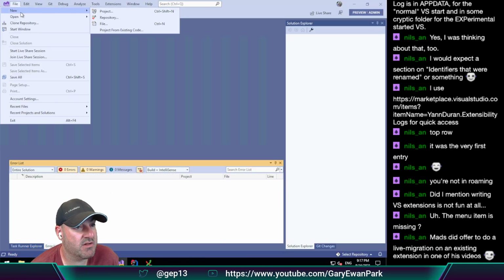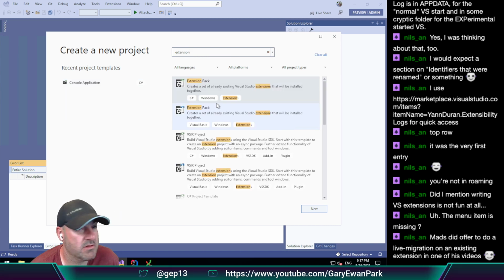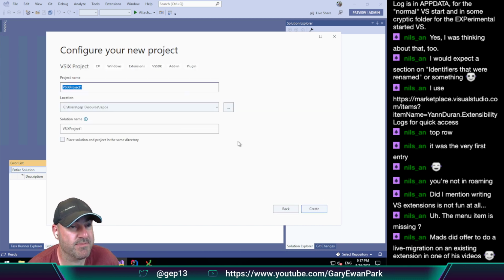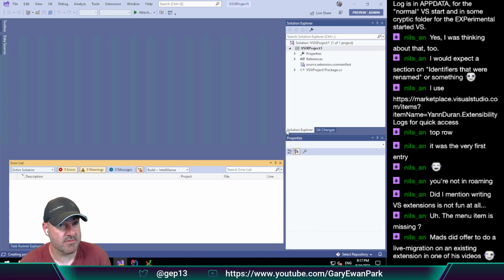So let's do file, new project in 2022. So we're going to say extension. And what's that going to give us? It's thinking. Extension pack. VSIX project, that's what we want in C#. Do it. Let's create a new one from scratch and see what it does. Okay.